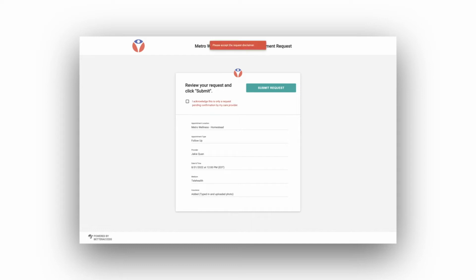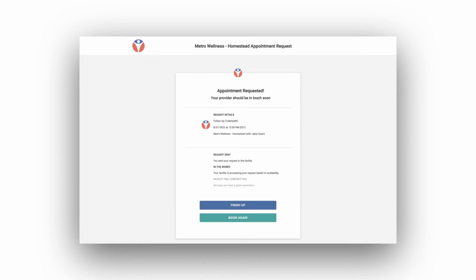Patients will be disabled from submitting this request without acknowledging that this is only a request and is pending confirmation by the care provider. This acknowledgement feature can also be toggled on or off per appointment type. Finally, a confirmation card is displayed, informing the prospective patient that their requested appointment is in the works.